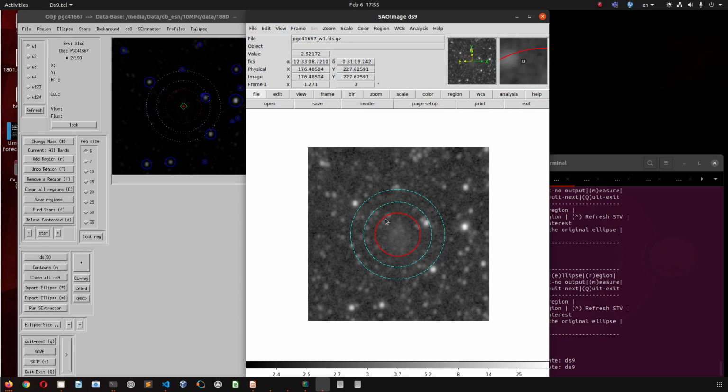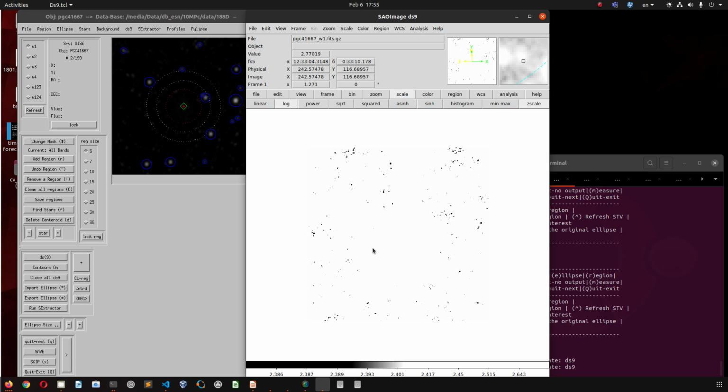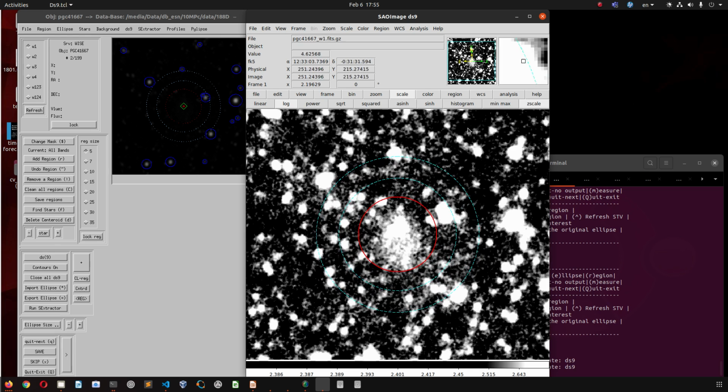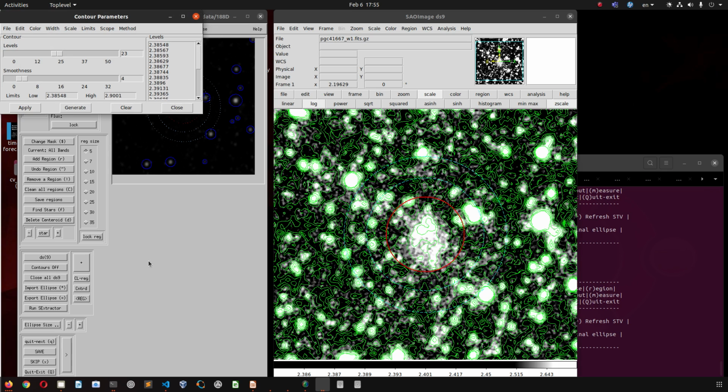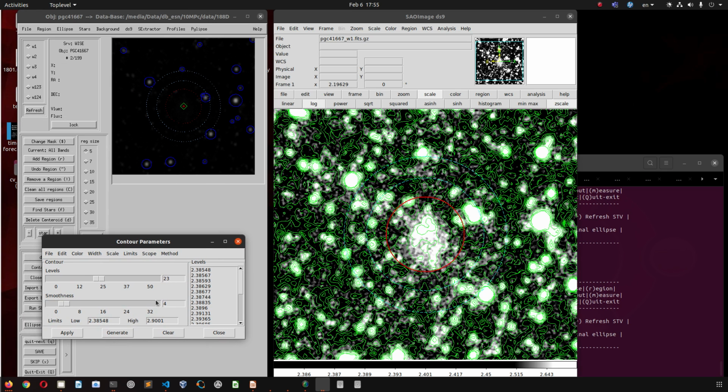Alright, I can see the galaxy, which is super faint, and if I change the scale to zscale, I can see that the galaxy resides here. And to see it better, I can open up the contours and overplot them on this galaxy. Since it's noisy, I can just increase the smoothness level and decrease the number of contour levels.